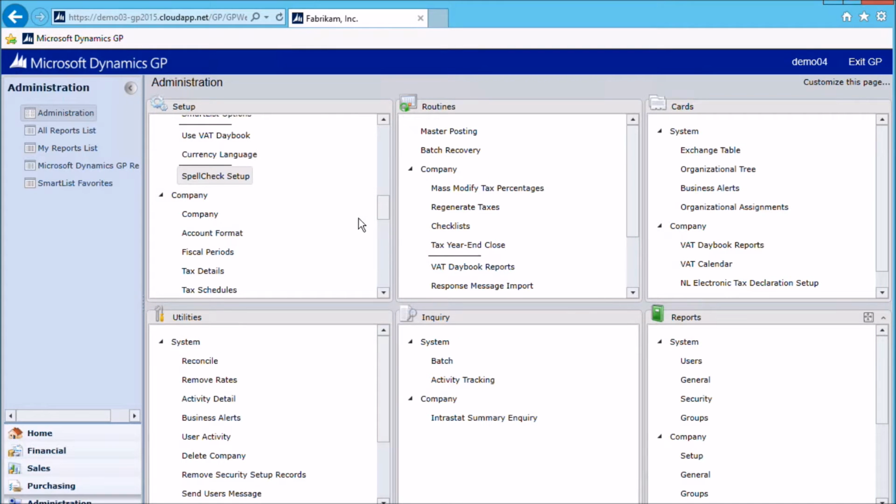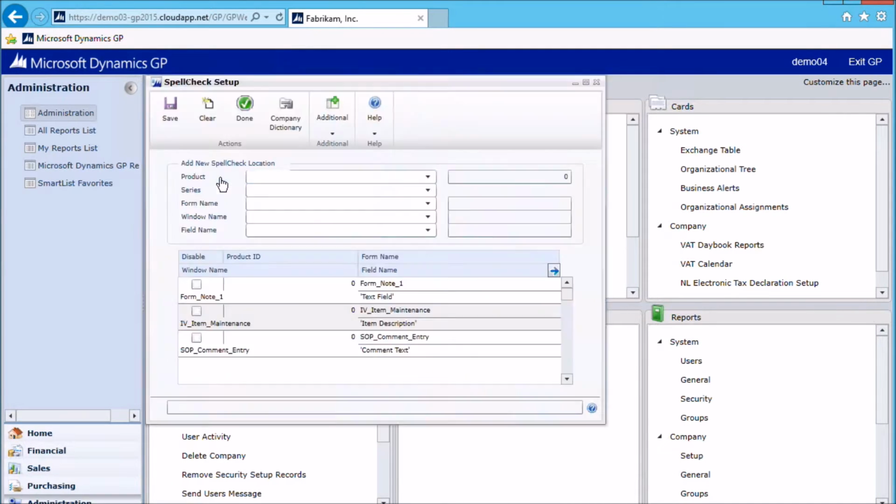SpellCheck can be attached to any string or text field in Dynamics GP. A string field is something like the item description or a customer name, and then a text field would be the sales comment text, or a note field, any of those windows where you can write a large amount of text.